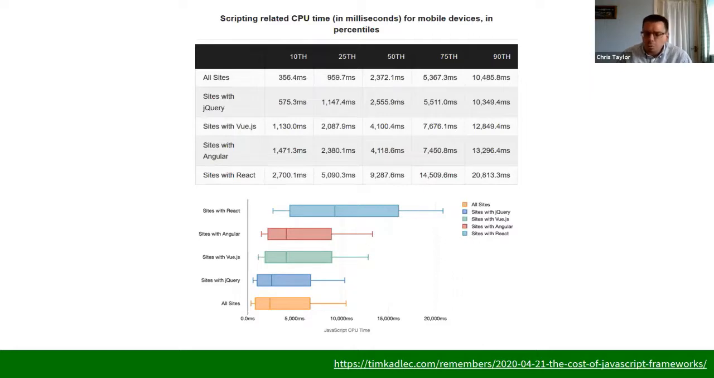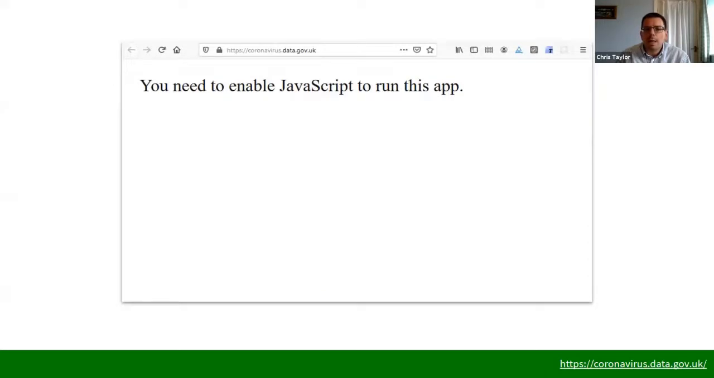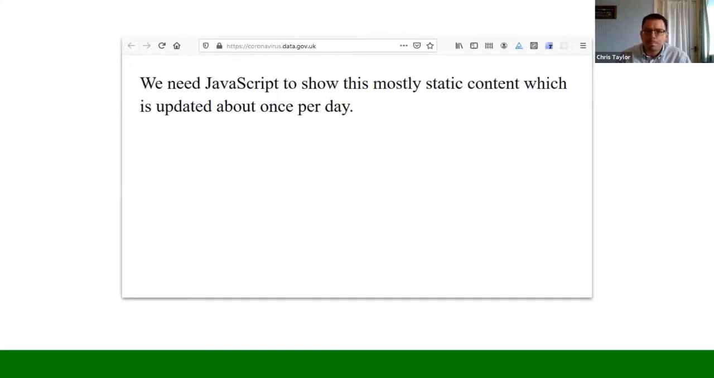But the use of JavaScript that really confuses me is when it's entirely unnecessary. Here's a really current example, right? The coronavirus dashboard from GOV.UK. Anyone seen this? Yeah, it relies on JavaScript. Okay, fine. But here's the thing: the data on the page is updated about once per day. So instead of this error message, perhaps they should have shown something like this. Slightly sarky, admittedly. Now, I've seen too many examples of static content relying on hugely complex and powerful front-end frameworks where a set of HTML pages would have done the job.